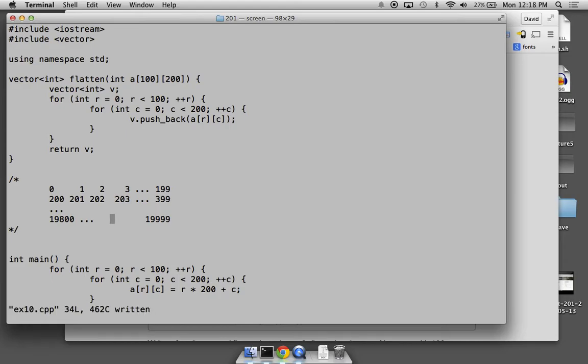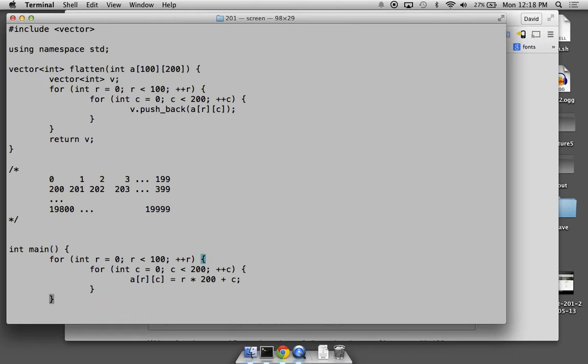Well, the very last one is, how many elements are there in a 100 by 200 array? It's 20,000, right? So if we started at 1, we'd hit 20,000. But we're starting at 0, so we're going to hit 1 less than 20,000. So let's see if that works.